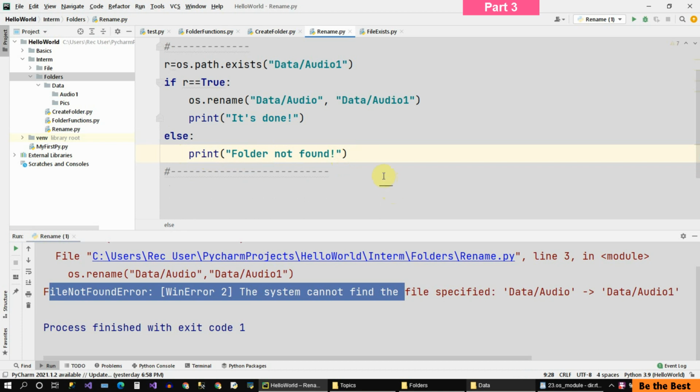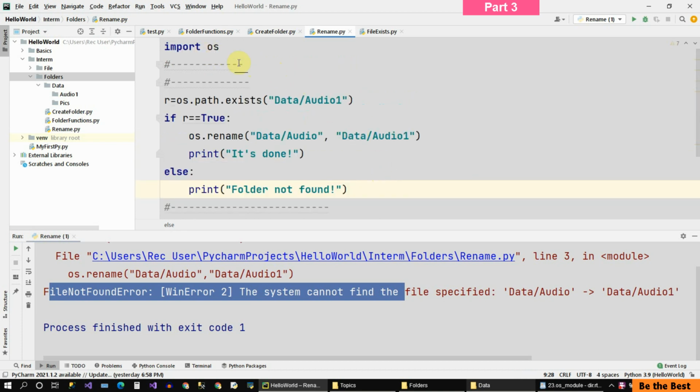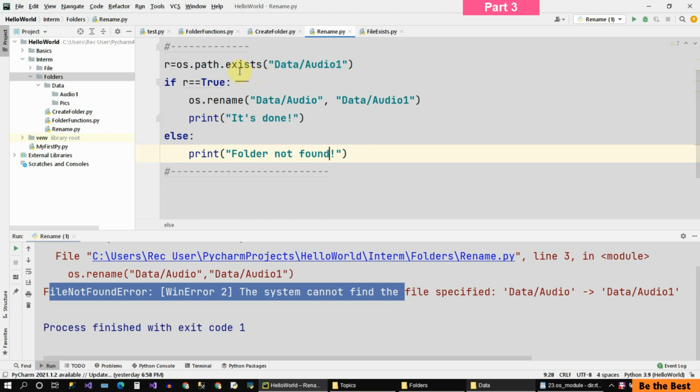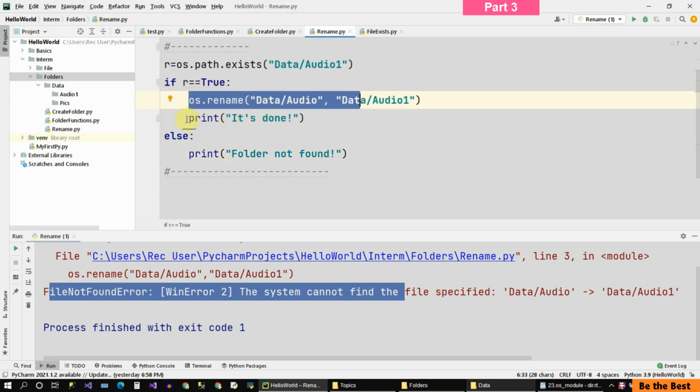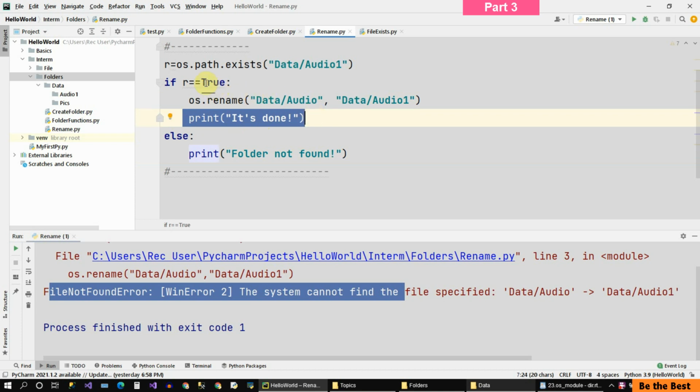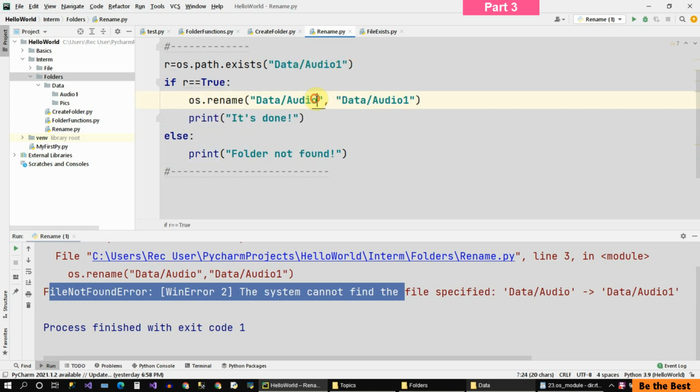Now let's check everything from scratch. At the top, I have the import. Then I can check if my folder exists or not. So if the folder exists, easily rename it, then show it's done. And if my folder doesn't exist, show this message, folder not found. So let's come over here, and at the top I have the audio one, and I want to change the audio one to the audio. This is the destination and the source folder.